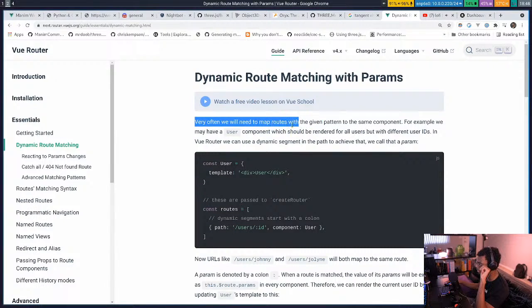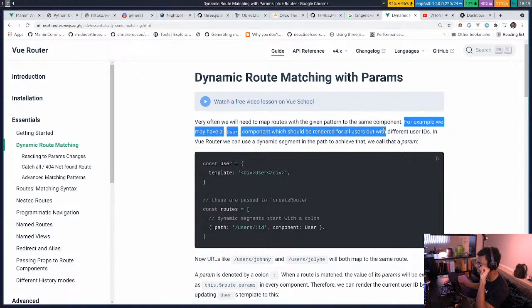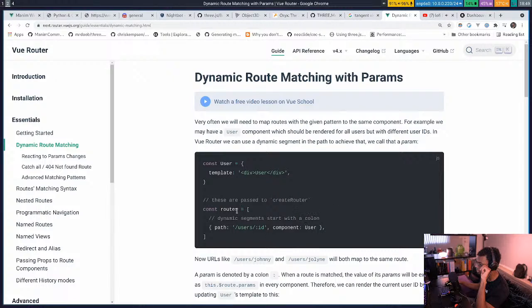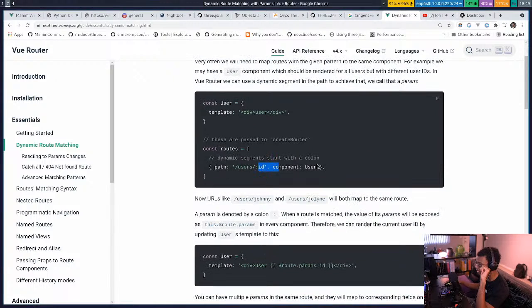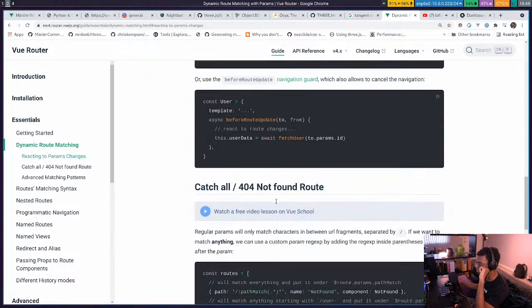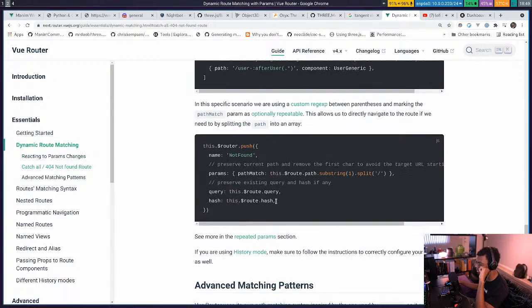Need to map routes, the given pattern, to the same component. In that example, we may have a user component which should be rendered for all users but with different user IDs. In Vue Router, we can use a dynamic segment in the path to achieve that. With this colon ID, I guess. Okay, that's actually going a bit past what I was wondering.